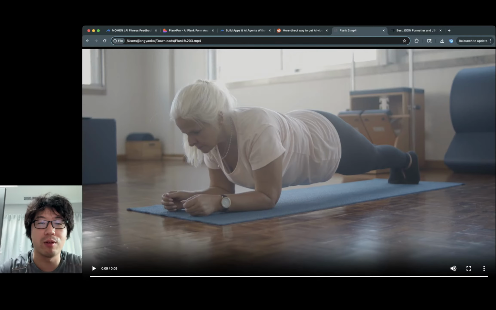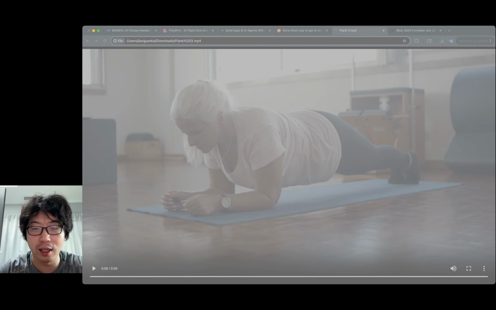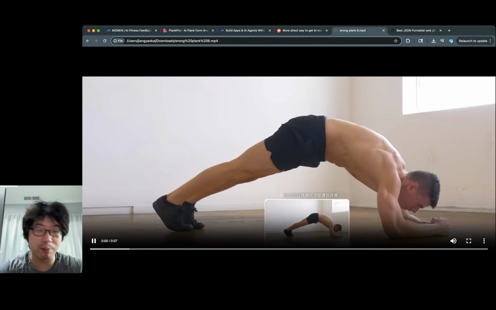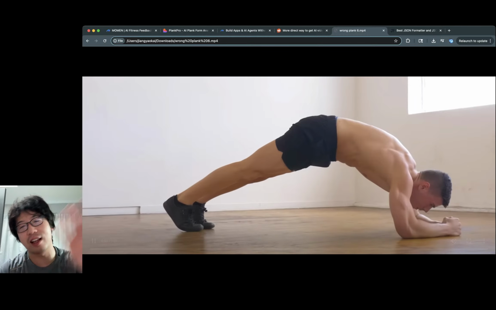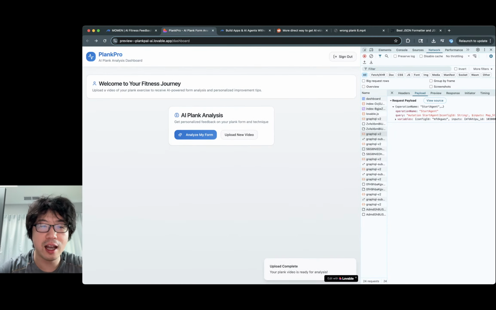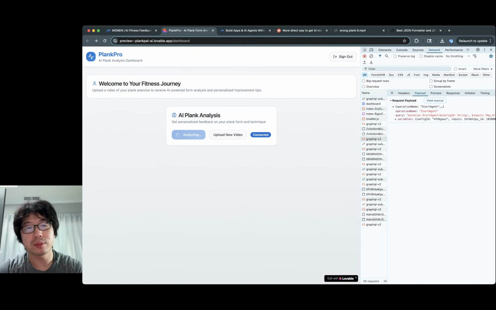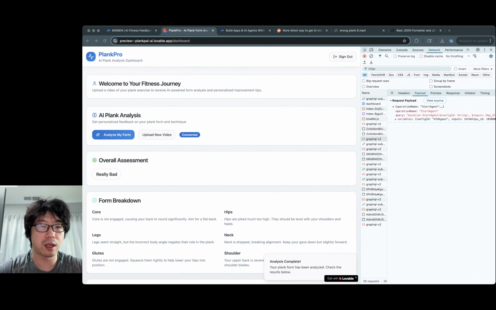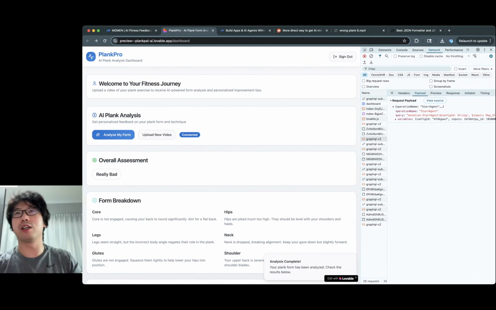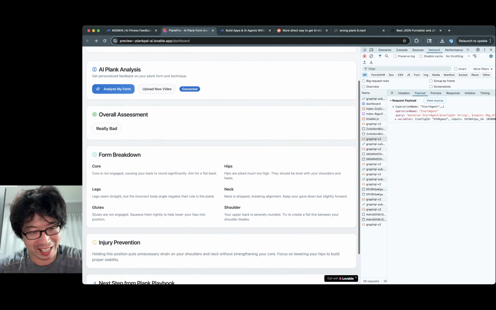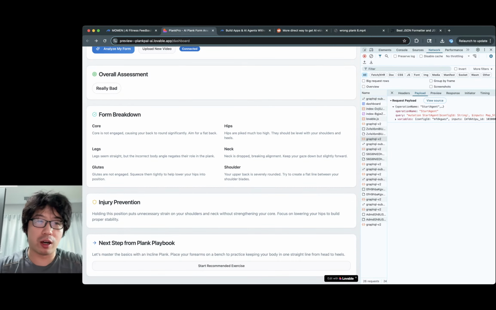Yeah. So let's take a look at what this particular one did. So that's the plank. I mean, it's barely a plank, but let's see what the AI says about it. Analyze my form. I'm sure AI is going to give me a really hard time on what the hell is happening. All right, really bad. This time it says really bad, and that's really good because that's exactly what I thought about that plank. So good. It's working. So how did this work?